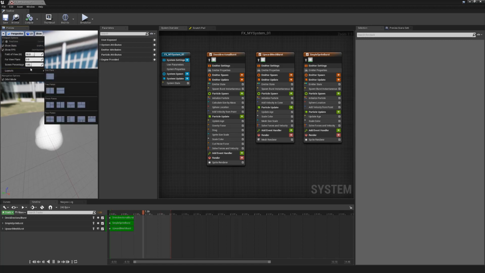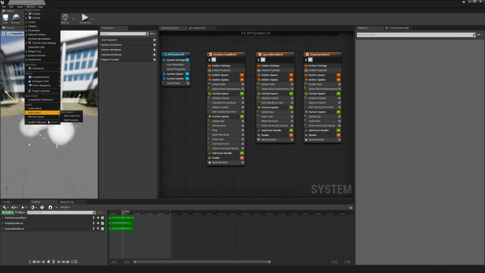If you want to change some of your camera settings, those are here in your field of view, your far view plane, and your screen percentage. And then I wasn't able to get anything to work with layouts, but I'm assuming that at some point we'll be able to change the layout of the system and then save it in the Windows under layouts.